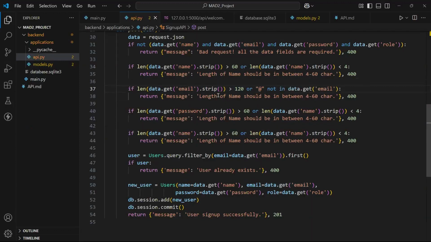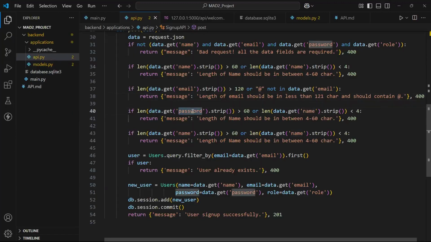Okay, and the length of email here should be less than 121 characters, and should contain @. Okay, password we can give minimum 4 here. This is correct. You can say password here, password it will be 20, and here we will write 20.